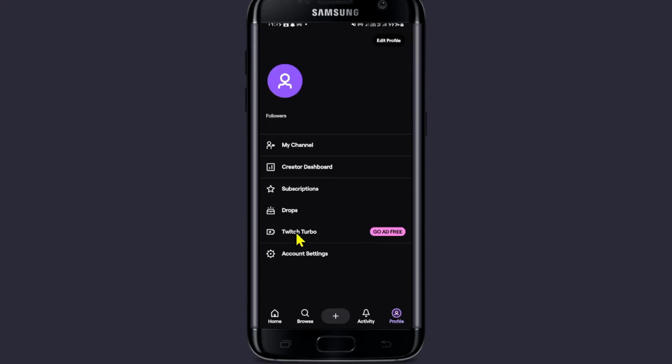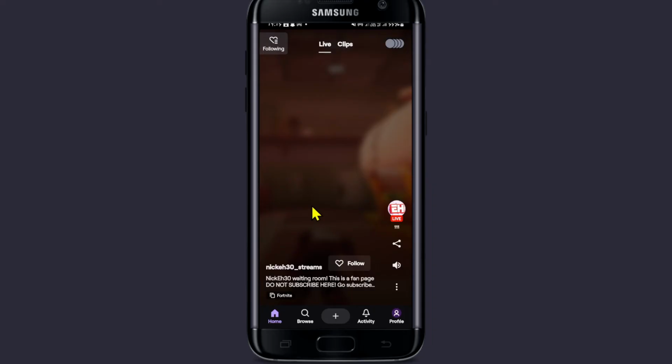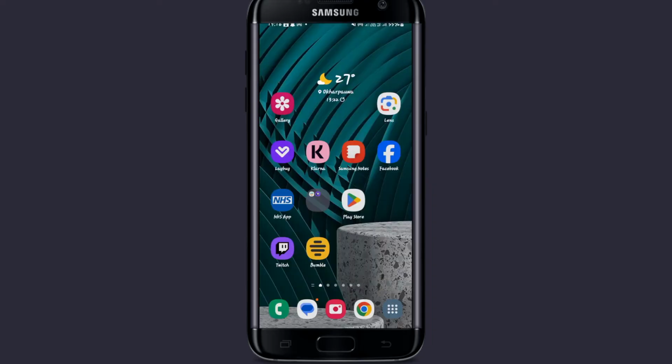Once you click on the Twitch Turbo option, you will be asked to select from the various different premium plans. You will simply need to choose your selected plan, and after making your transaction through your payment method, the Twitch Turbo will be activated and you will not see any more ads within the application. And now you can enjoy the Twitch application completely ad-free. That is how you can turn off ads on the Twitch application.